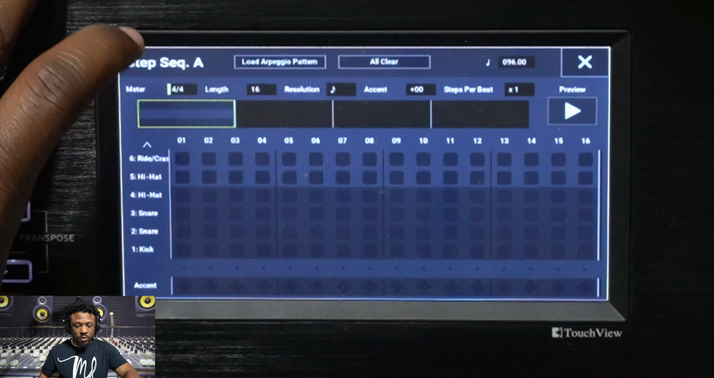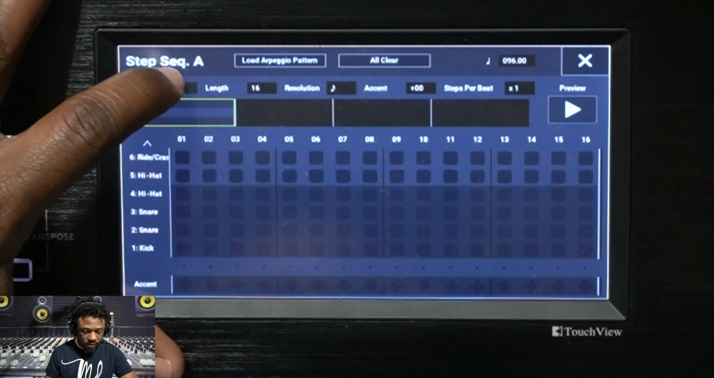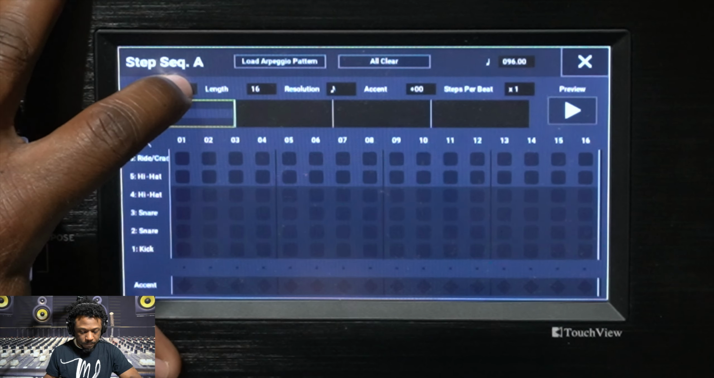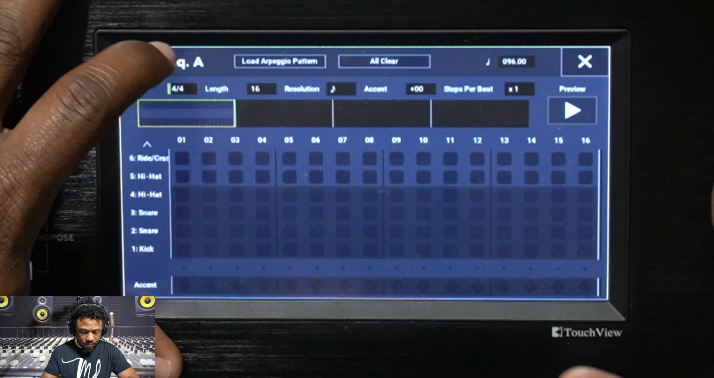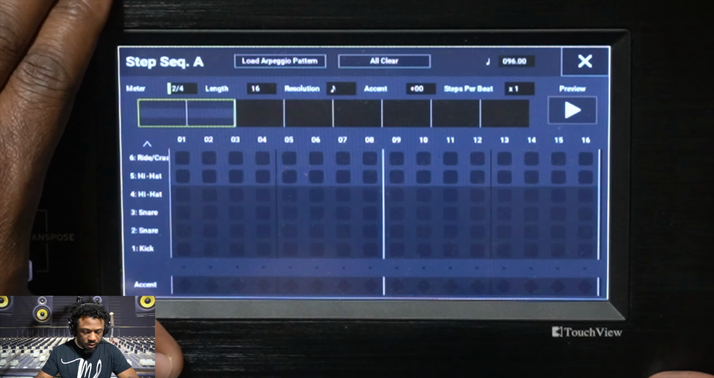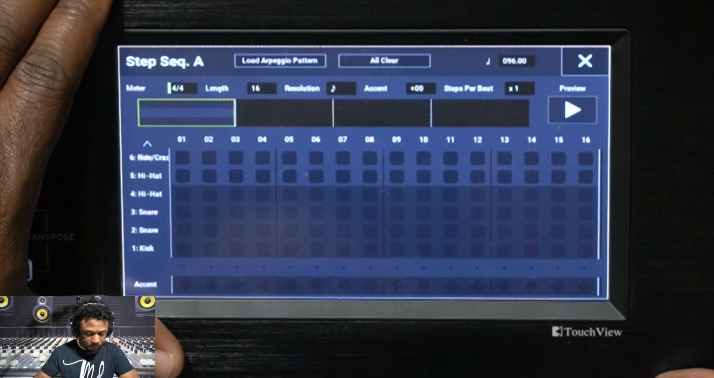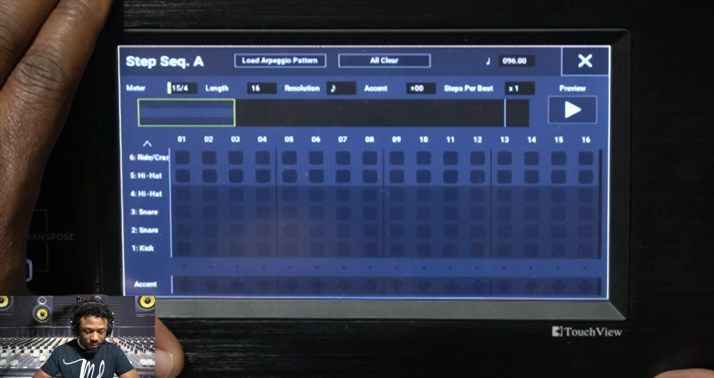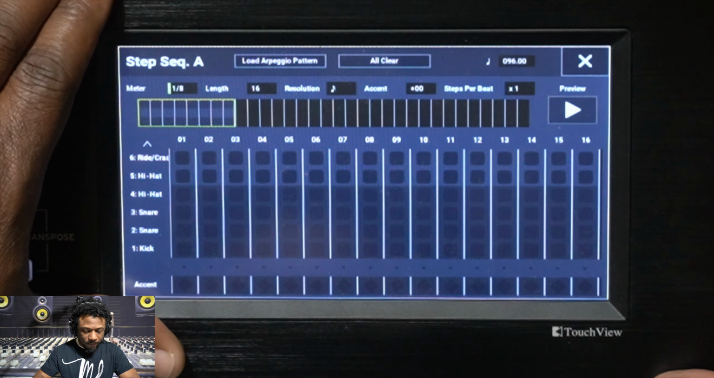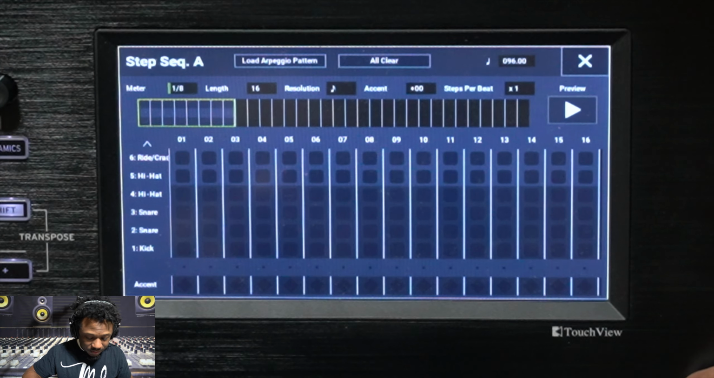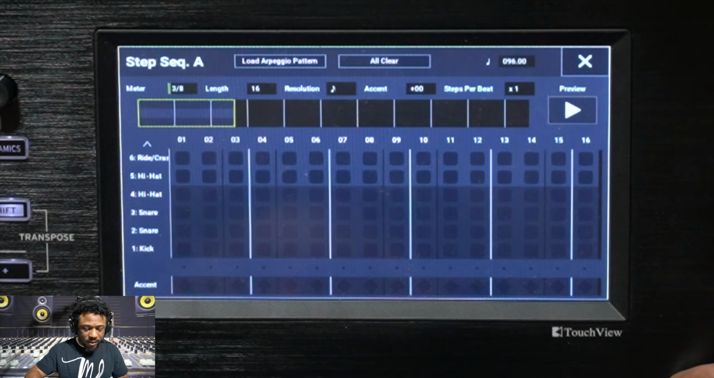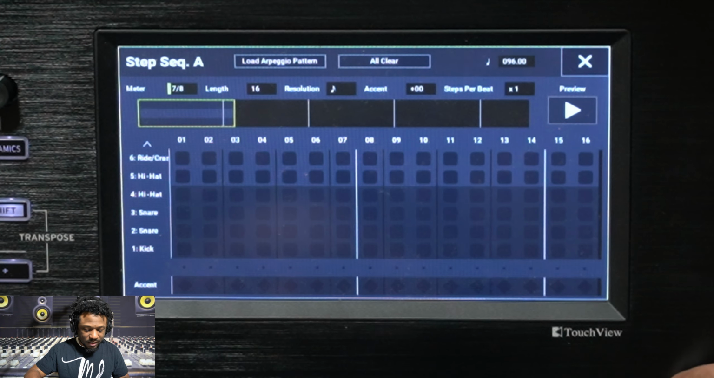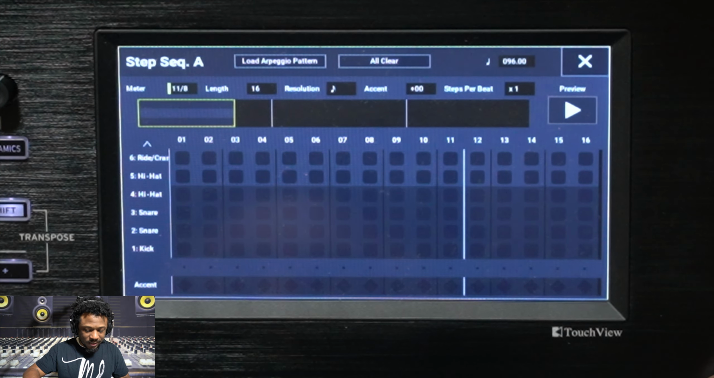All right, so the meter, of course, is the time signature of your song. You can select between 4/4, 3/4, 2/4, 1/4, 5/4, 6/4, 7/4, 8/4, 9/4, 10/4, 11/4, 12/4, 13/4, 14/4, 15/4, 16/4. Then it goes to 1/8, 2/8, 3/8, 4/8, 5/8, 6/8, 7/8, 8/8, 9/8, 10/8.